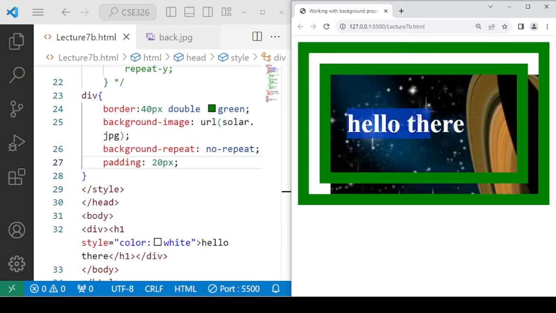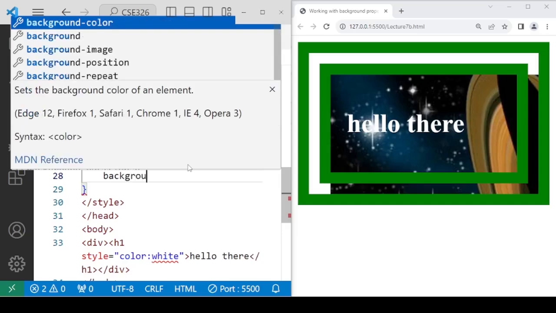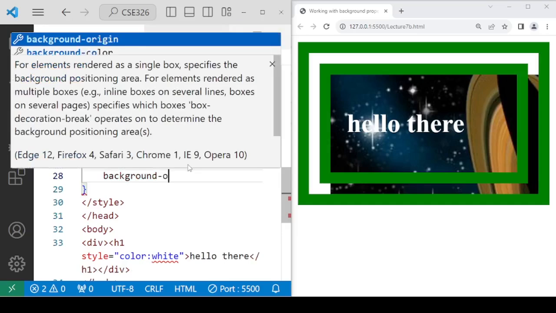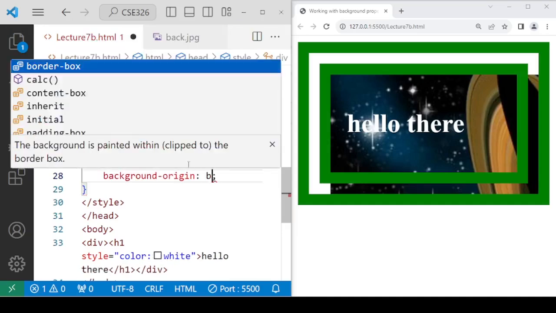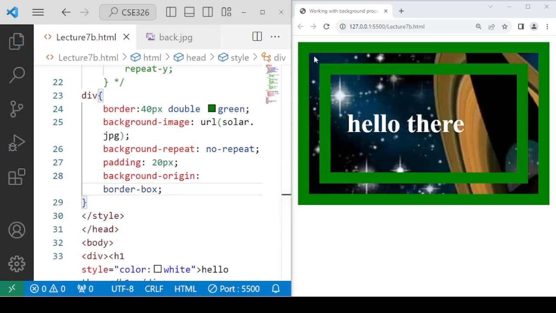So if you want to color only the content, then the value should be content-box. If you want this to start from the inner border, then it will be padding-box. And if you want the background image to start from the outer border, then it will be border-box. So let's write down the property background-origin. And first of all, I'm going to write border-box. So you can see that the origin, the starting point, is from the outer border.